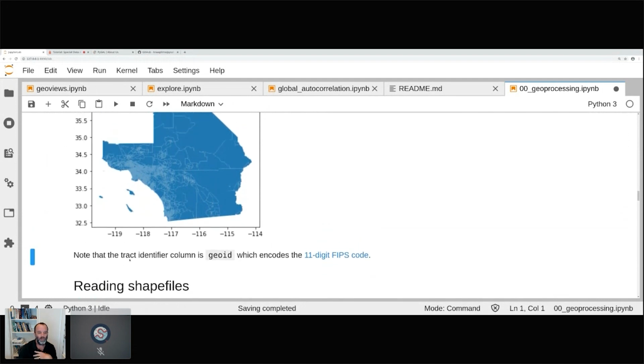We had one column in the data set, GeoID, and that has the FIPS codes for each census tract. And the FIPS codes are the federal government's system for distinguishing different spatial units from one another. And they are hierarchical, so they go from state to county to tract and so on. And we'll be using them later on in some of the exercises.